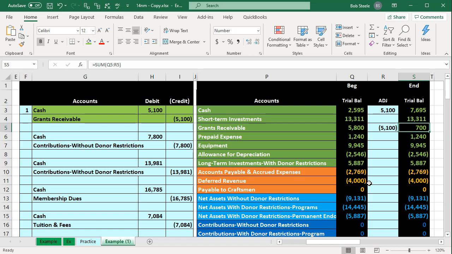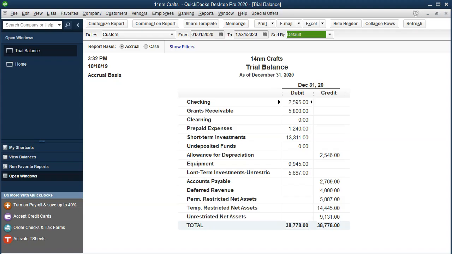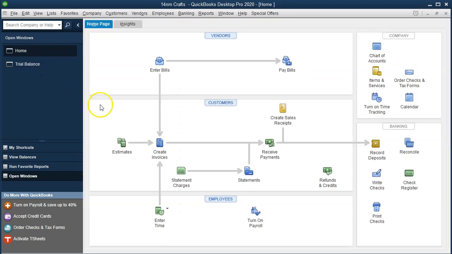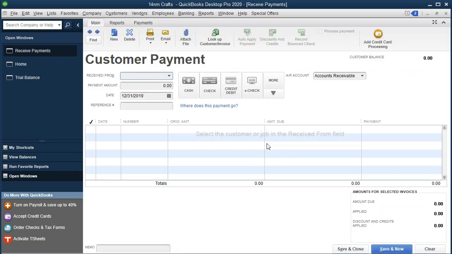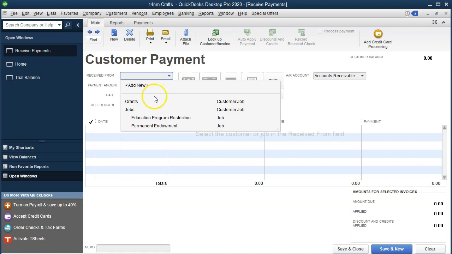So how can we do that in the QuickBooks program? Typically, if we go to the forms, we're not going to use a journal entry to do it. What we're going to do instead is use the receive payment item. This would be the normal kind of transaction. We'll typically have the invoice, receive payment, then make the deposit. We're going to go into the receive payment and select the receive from. That's going to be from grants.